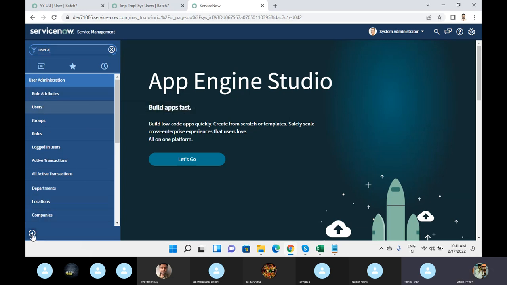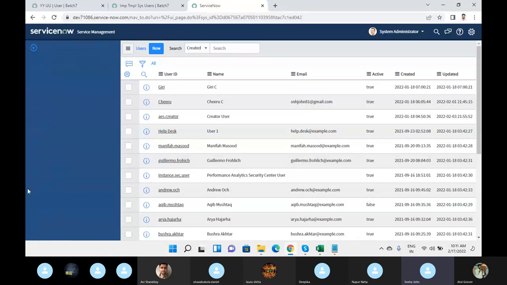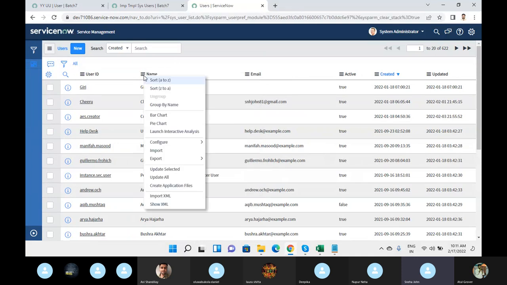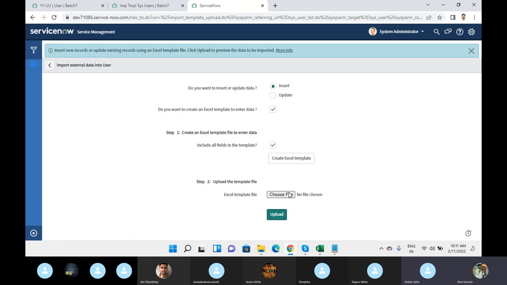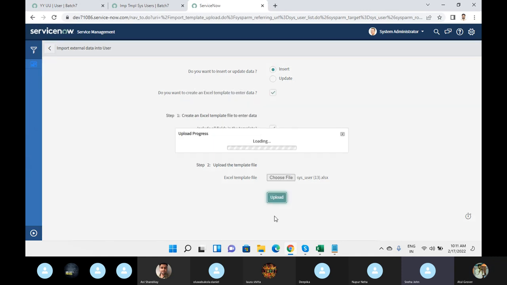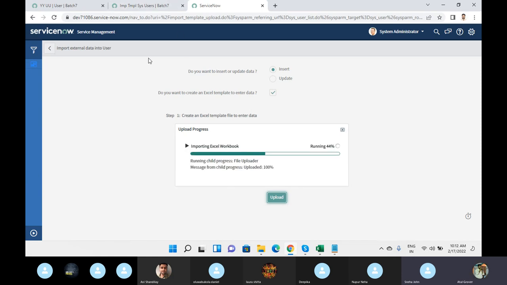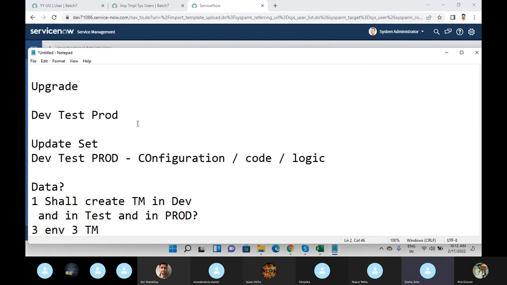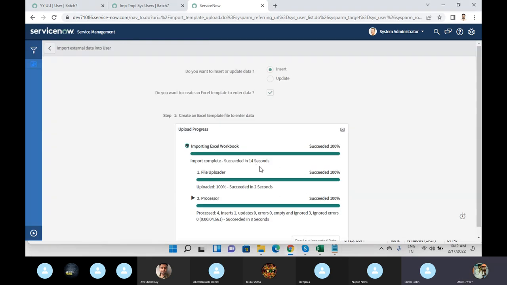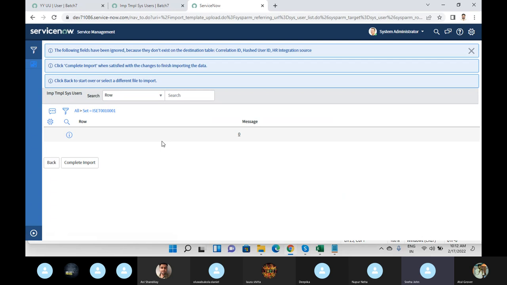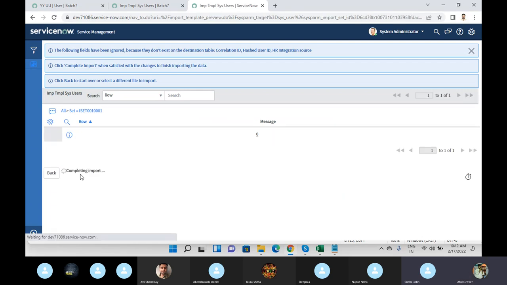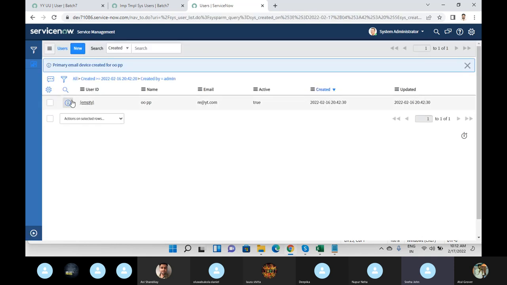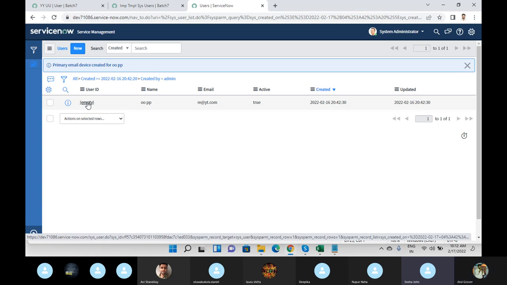Okay, and import this user. Import, choose Excel, this, then upload. Suppose Sneha's instance is my test instance and my instance is dev. Okay, if you follow this option, preview and complete. Okay, user created. Everyone okay? Agree on this point? Yes or no?